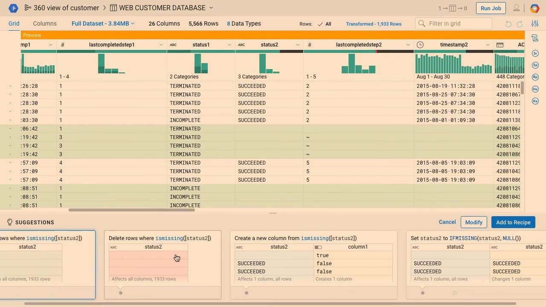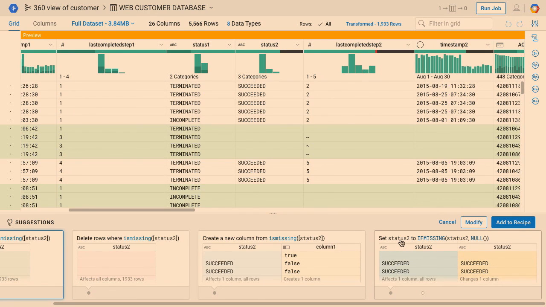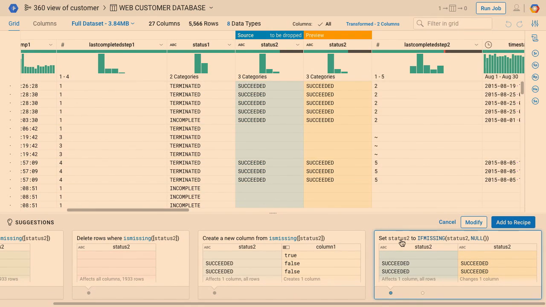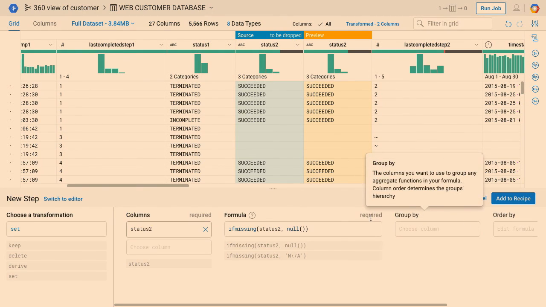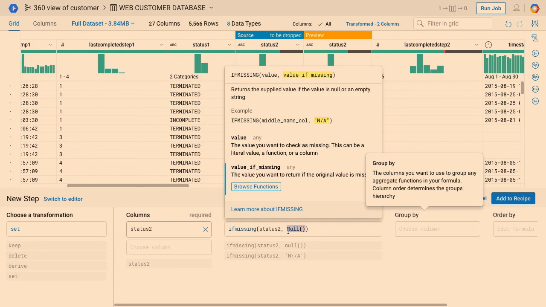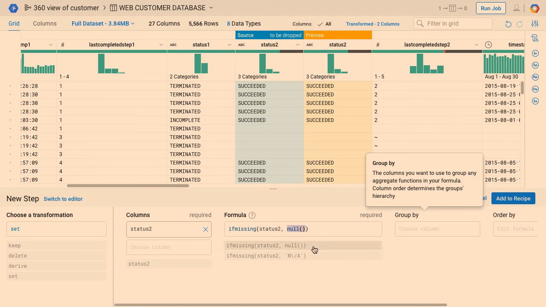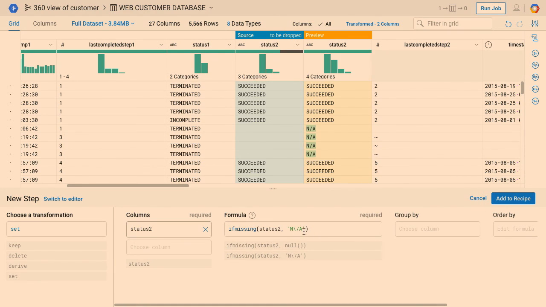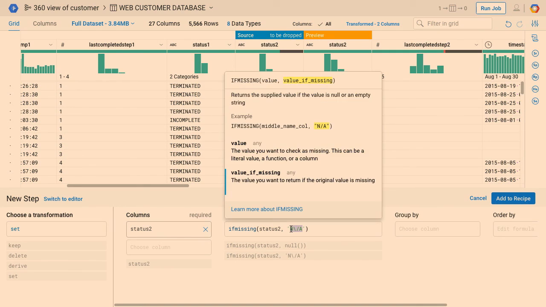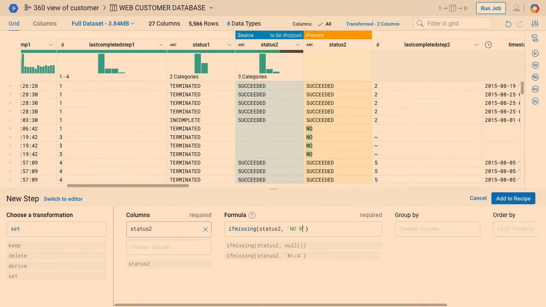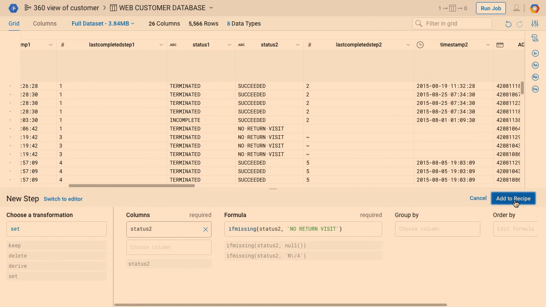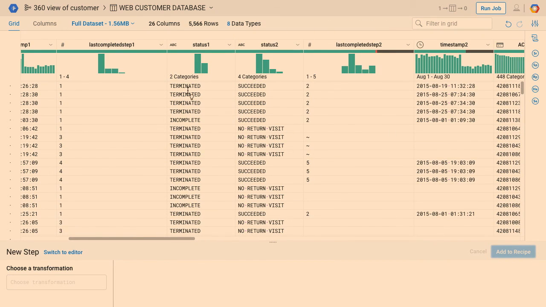So I'm going to keep, let's see, set status. Right now I'm setting the status to nothing. I'm going to modify this. I don't think we've done modify before, so this is a good example for you. Instead of modifying to null, and you'll notice here there are actually some suggestions, I could modify to NA. I'm going to say no return visit, and add that to my recipe. Perfect. I think we're done here.